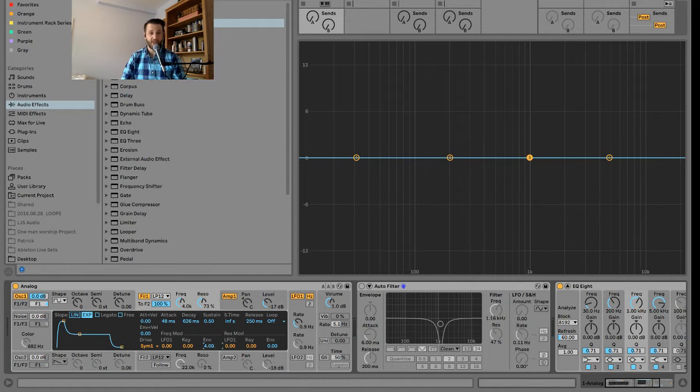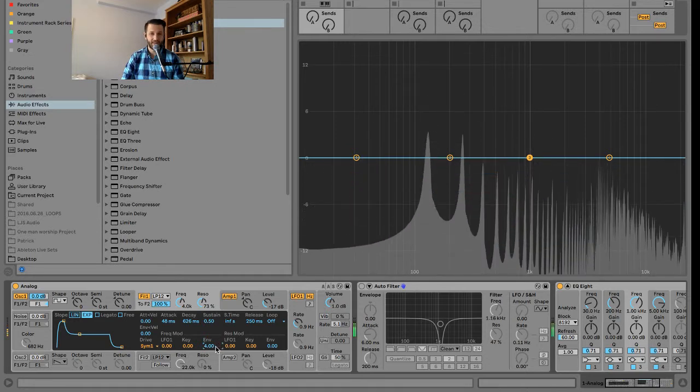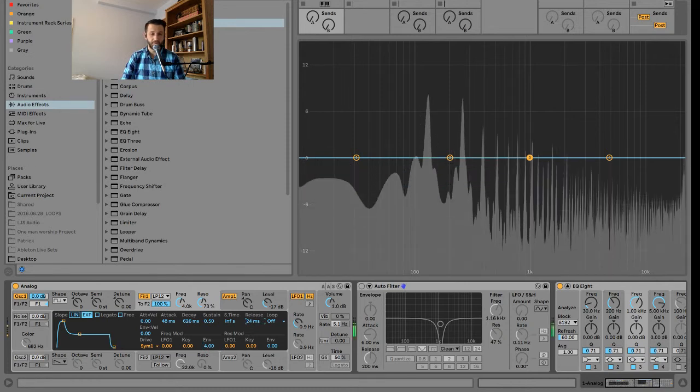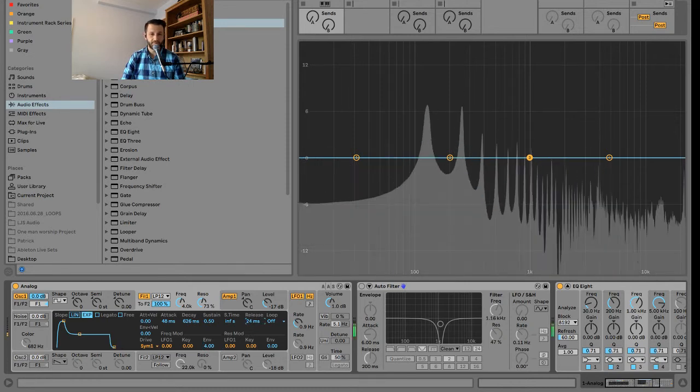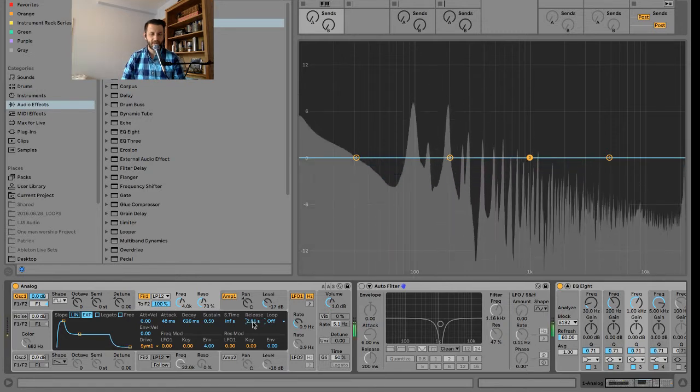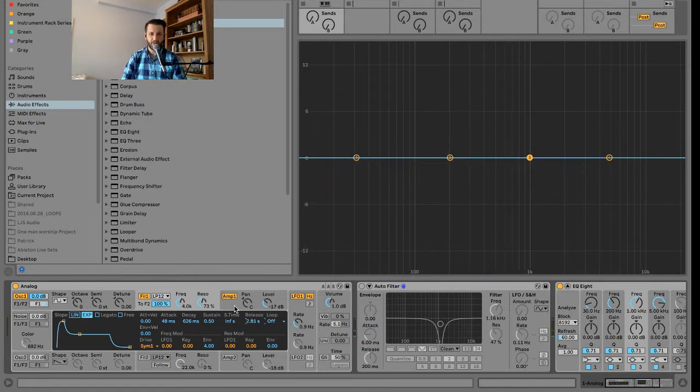Pro tip, if you click on an area and type in a number, it'll do it for you. It's a little bit better than having to go through it and drag with your mouse. So we've got that set at 4. We've got our attack at 50, which I like, but this release is way too long. Maybe we'll make it longer, because I don't want to hear that. So we could adjust that in the amp level, but I don't want to skip ahead.